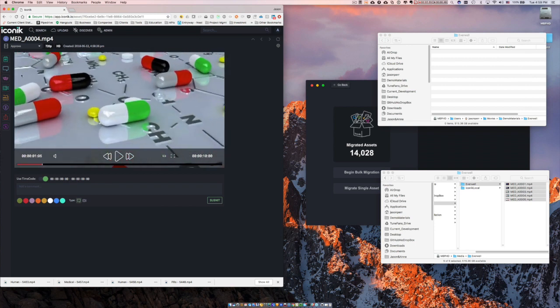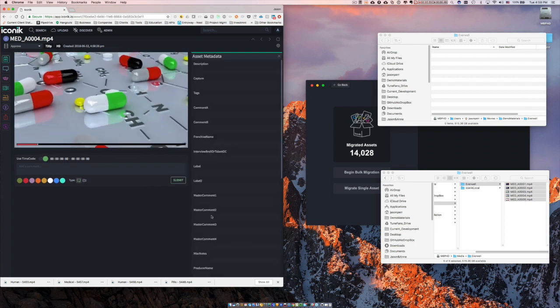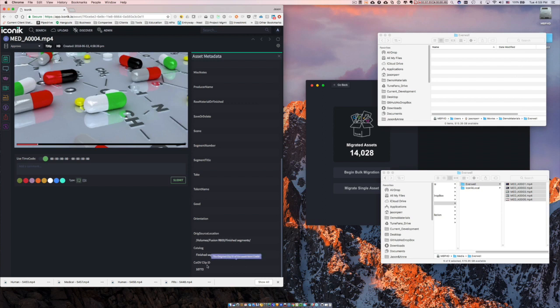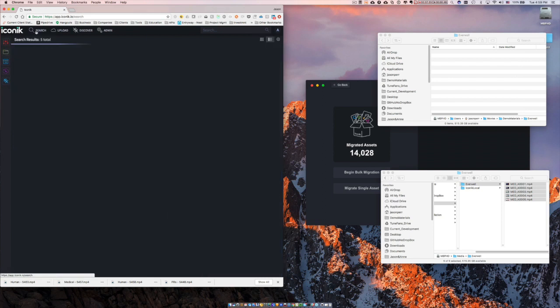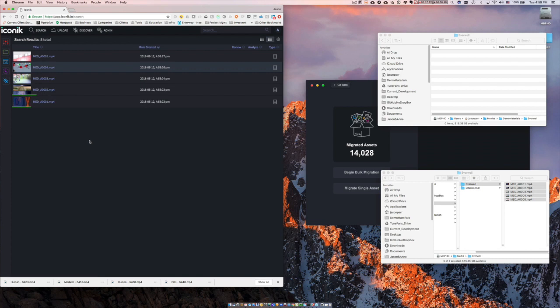And when I click into the asset, I can now see a preview. And if I check my metadata and scroll down, I can see the basic metadata that was attached to this specific asset. And that is the process of migrating content from CatDV into Iconik.